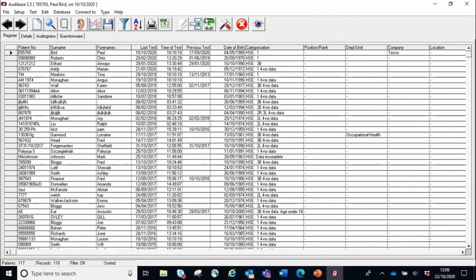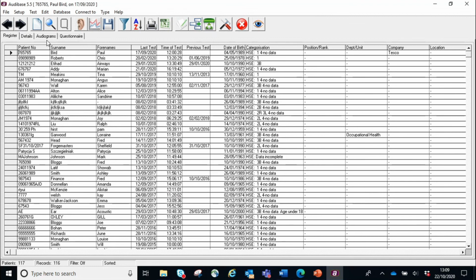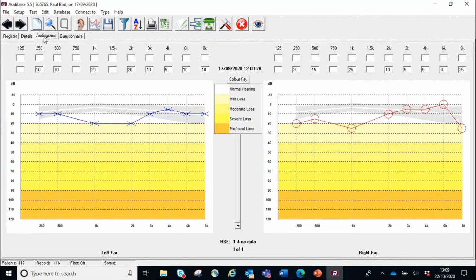Then the next icon is if we wanted to delete a record, we could press delete record. There is a safety function, so we don't just delete it by accident. So are you sure you want to delete this audiogram? Yes or no. And we don't want to save that one, so we're going to say yes. And that audiogram will then have disappeared that we've just plotted.